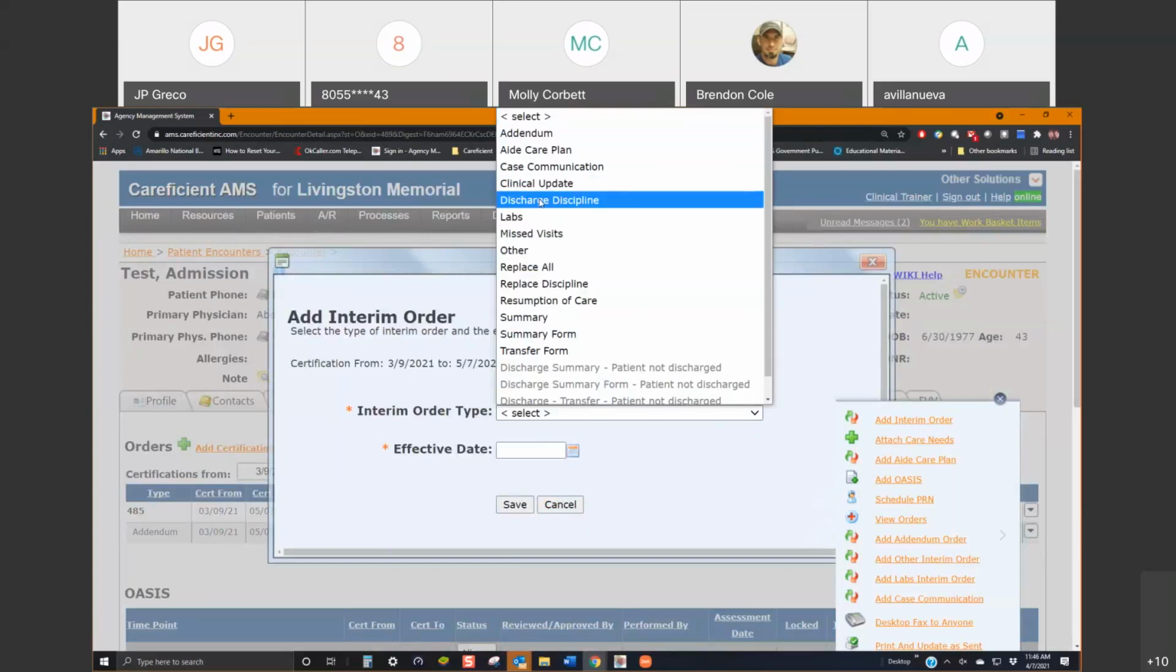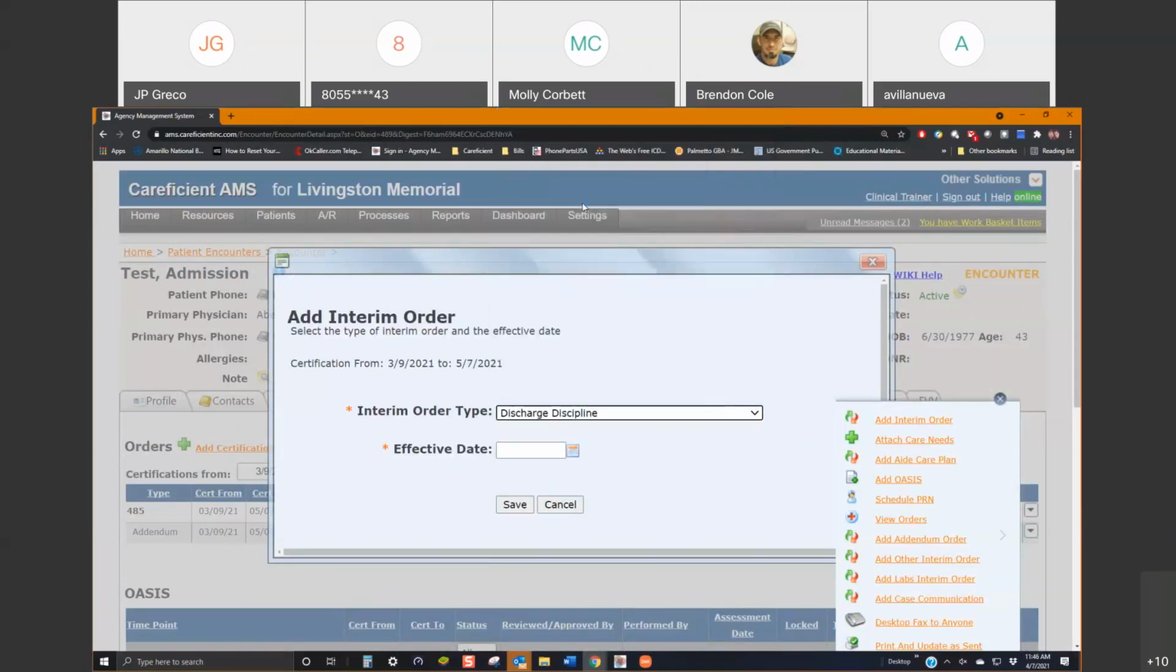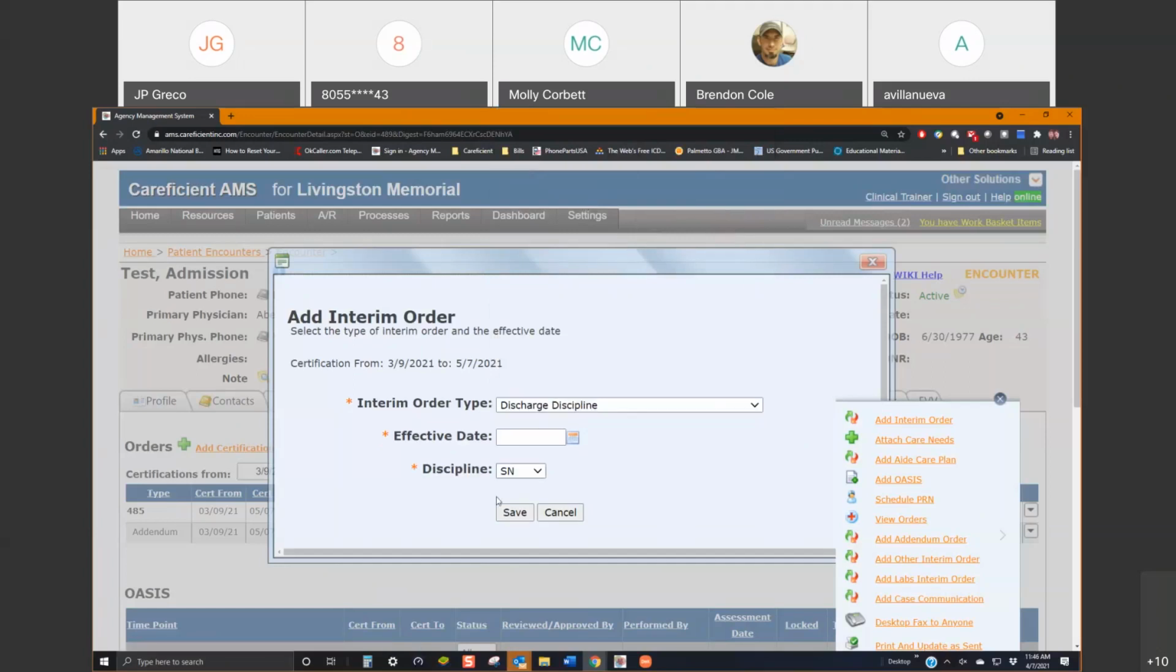There is also a discharge discipline. This would be used if you were discharging a discipline early. If you did not fulfill the frequency and durations for whatever reason, maybe they were refusing home health aides now, they don't feel like they need them, but you had them scheduled through the end of the episode, a discharge discipline will wipe out whatever discipline you choose here from the effective date forward. So it'll wipe out the calendar for you, and that's how you're going to get rid of all those visits.